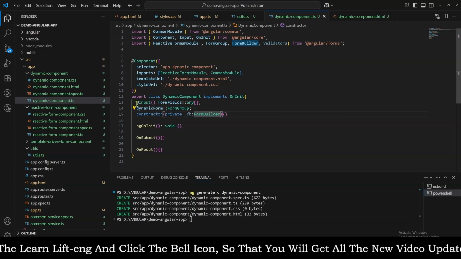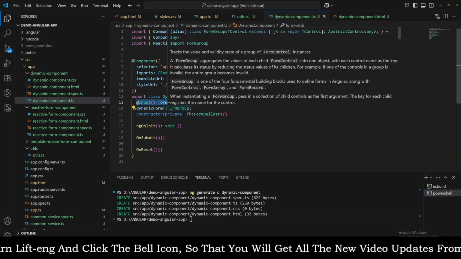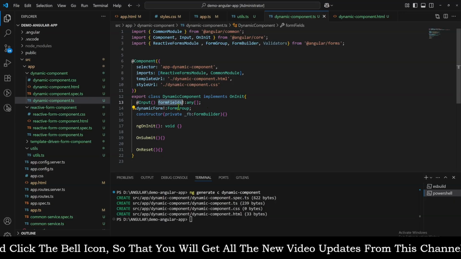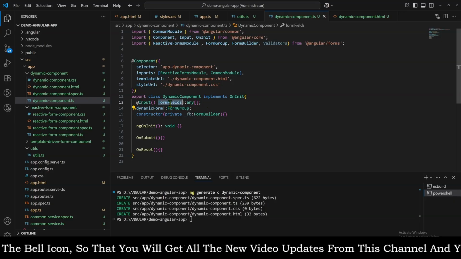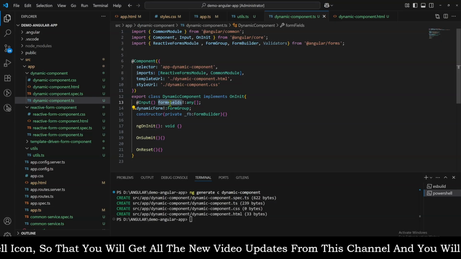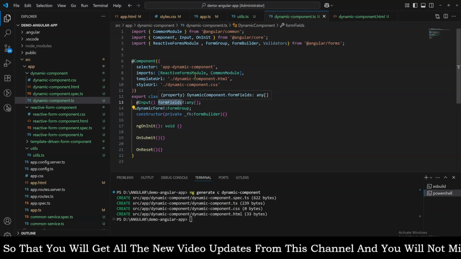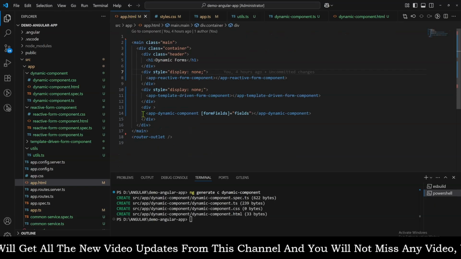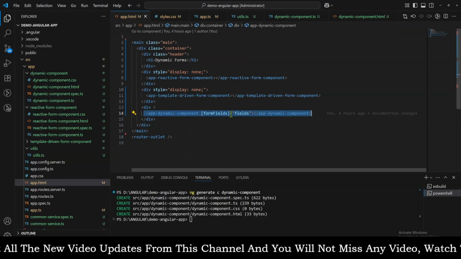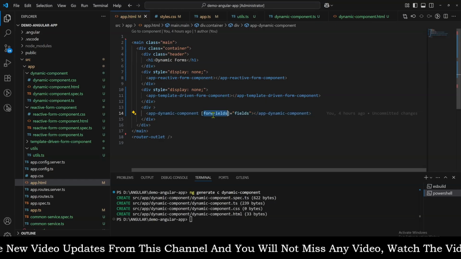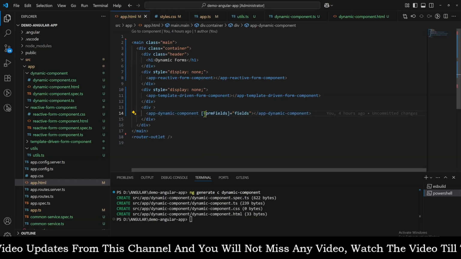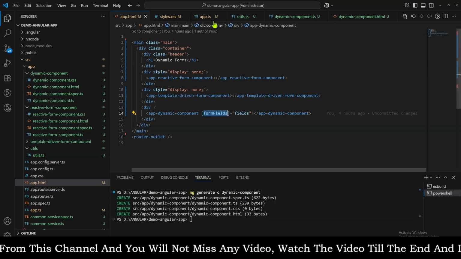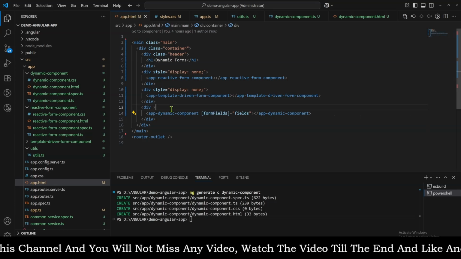That's the reason we have created the input decorator form fields variable over here, and then we are expecting an array which will come from the parent component. In our case, the parent component is nothing but app.ts, and in the app.html, as you can see, we have called this app dynamic component over here, and then we have passed the fields as input to this dynamic component, right? So this is how the setup is.